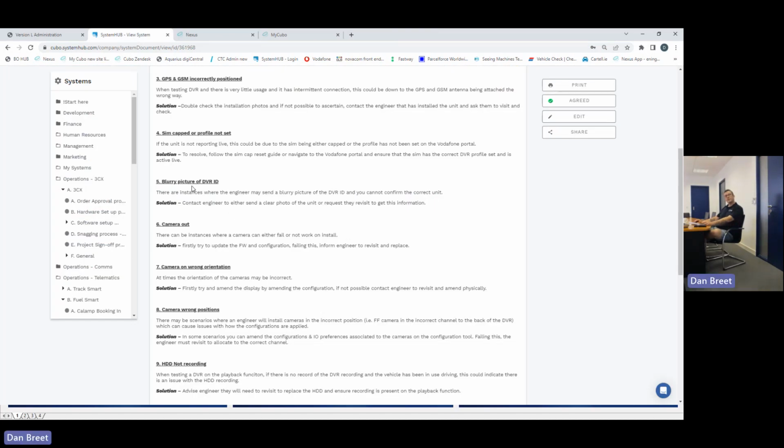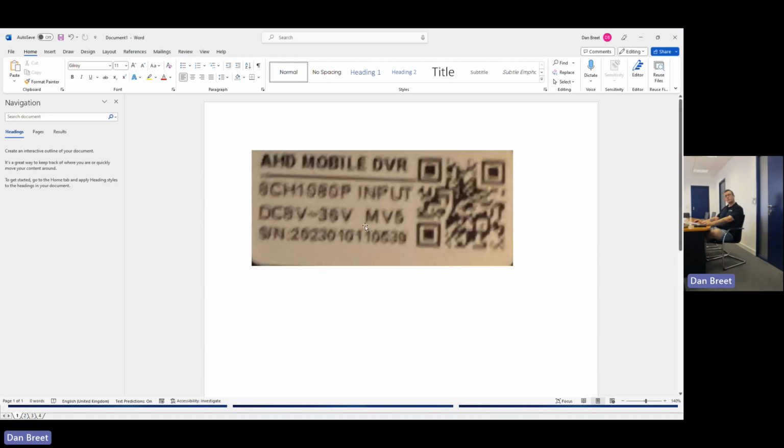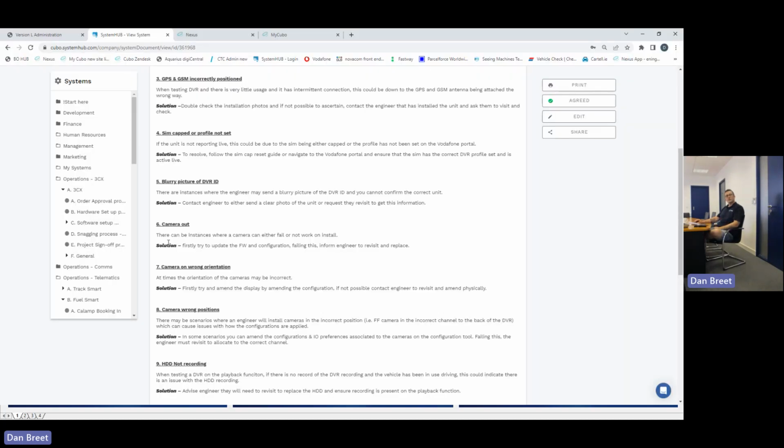Next, then, it could be the instance where we have a blurry picture of the PVR ID when testing on Nexus. So in this case, I do have an example. You'll see it's in a Word document, which shows that we usually want the last 5 digits of the serial number, but this is hard to differentiate what the numbers are. There's a resolution to this. We want to either ask the engineer to resend if they have a better photo of the install or request that they revisit to get us this information. But like this, we don't know what unit to assign to what asset.